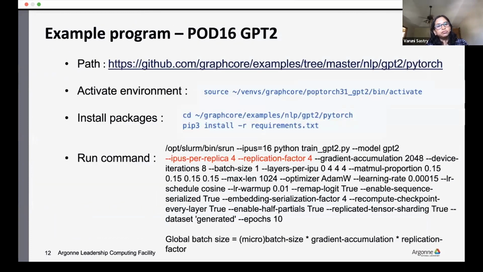So as an extension, whatever we saw until now is a very simple MNIST program that's using just one particular IPU, but you can also extend and use the system for much more advanced models, like say GPT models. Here is an example of a GPT-2 model, and the path to this is provided here, and is part of the GraphCore examples tree that you can find under the NLP directory.